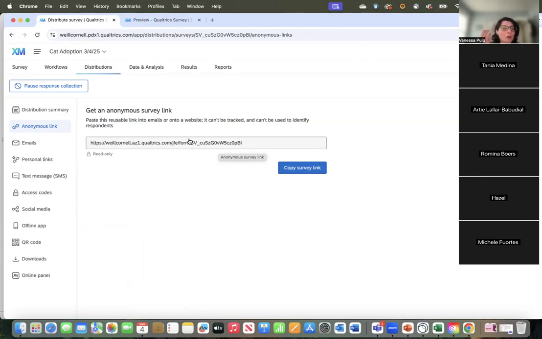And this is just a link that you can send out any way you want. You can put it on a website, you can email it out, you can put it on a social media account, it doesn't matter. This survey link will be active until you close your survey. If you want to close your survey or stop collecting data, under distributions, you'll see this button here that says pause response collection. Then if somebody tries to access that link, they will no longer be able to take the survey. You can always turn it back on if you'd like to, but for that time that you had it closed, you would not have been collecting data.